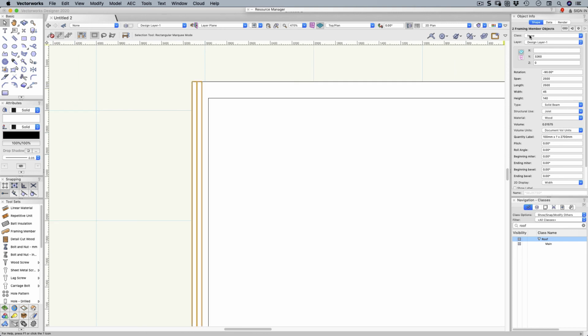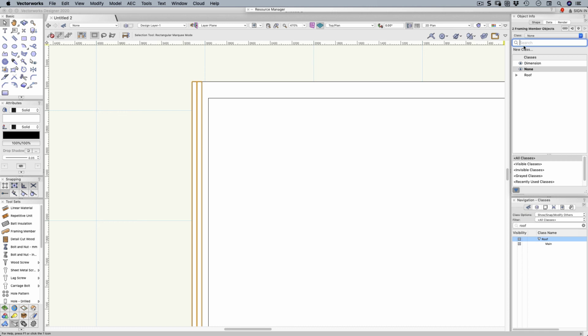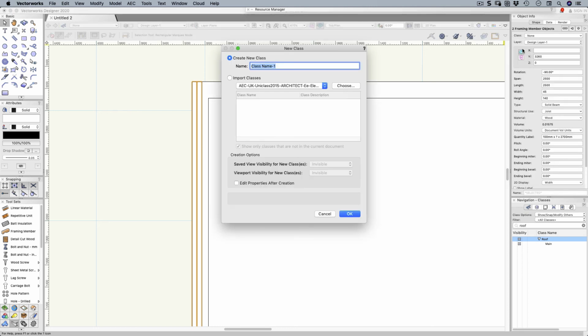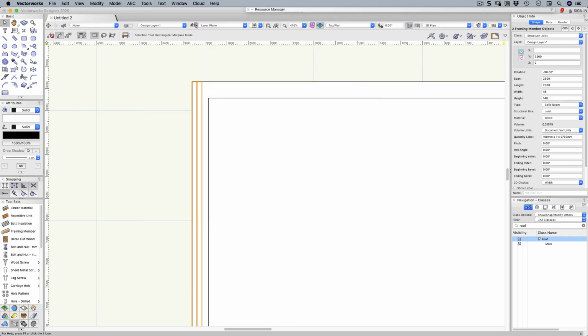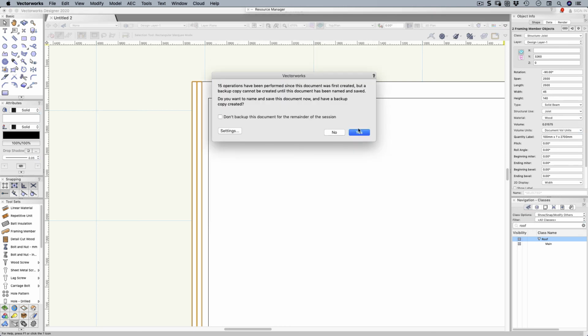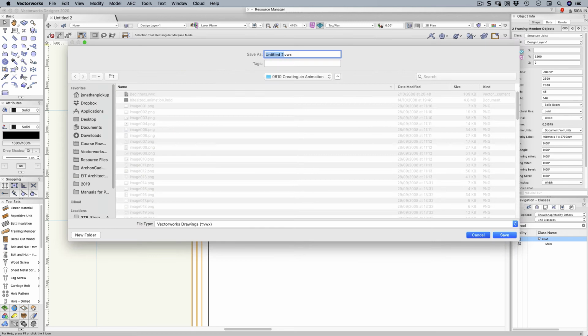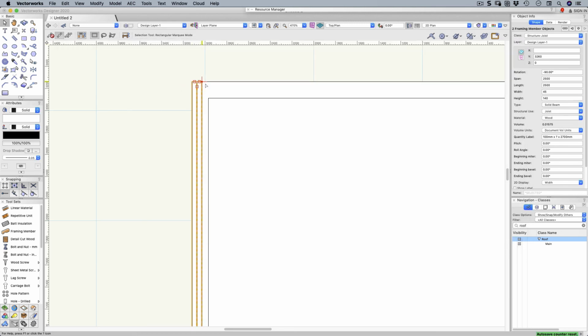We should really give these a new class. So let's go here and we'll give it a new class. And here we'll click on the new class button and we'll say that this is structure-joist. So I now have two joists.